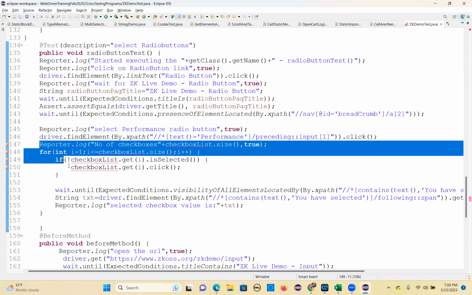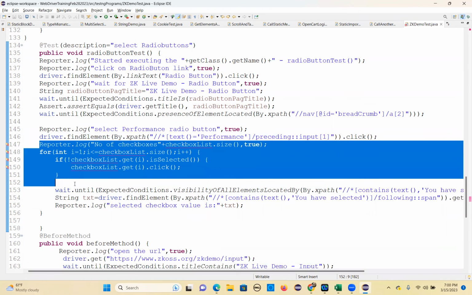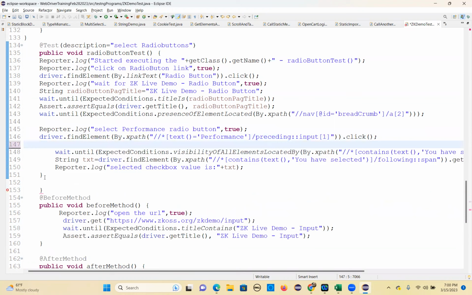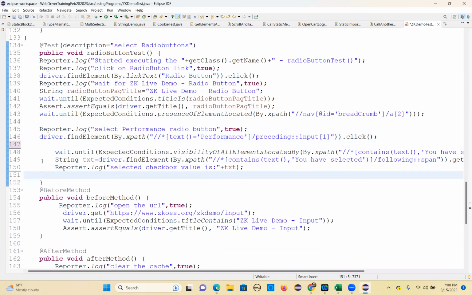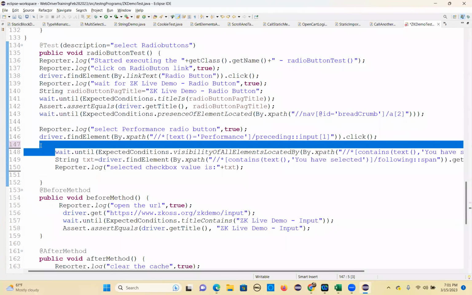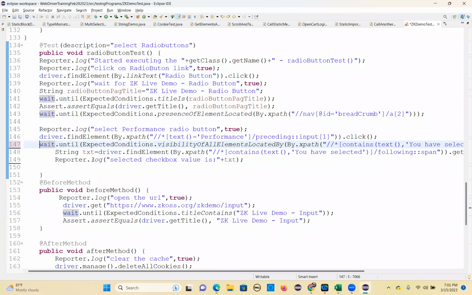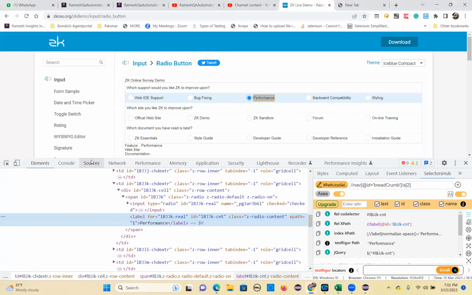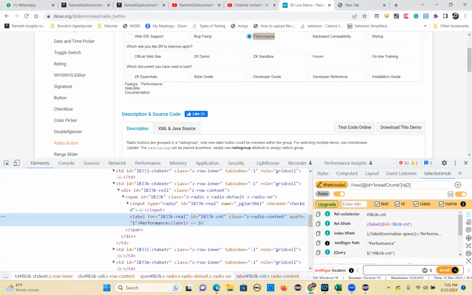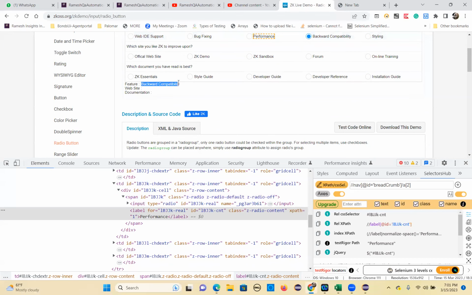So let's remove all these things, we don't need them. Once you click on this, understand what is happening here. Once you select this feature, the value will get updated here. If I select backward compatibility, the value will change. So how can you get this dynamic value, which is changing every time?